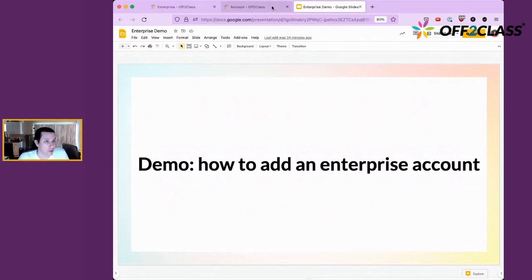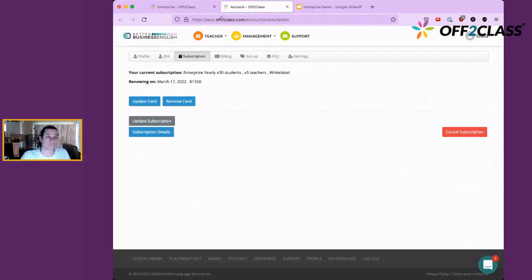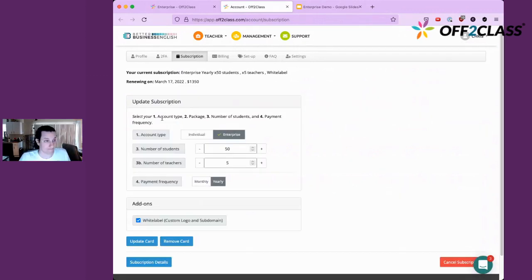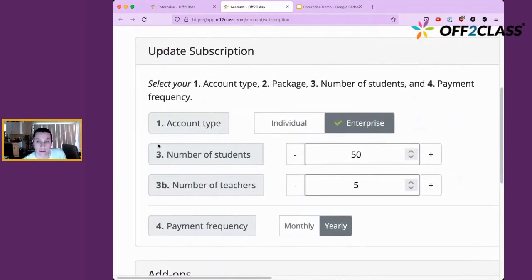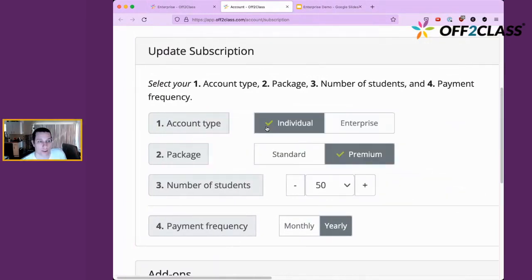So all I have to do is go to my account page. If I hover over my name on the upper right and I go to account, it's going to take me here. Here's my account page. I'm just going to update my subscription. Now, here's my subscription. In this box, in the past, there was only an option for individual. This enterprise box is what is new.